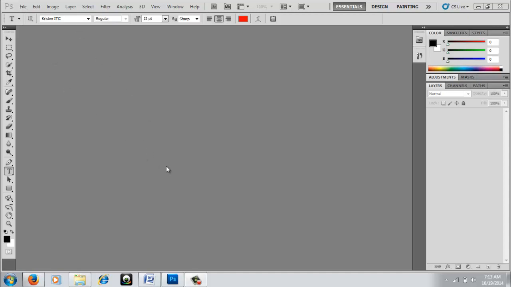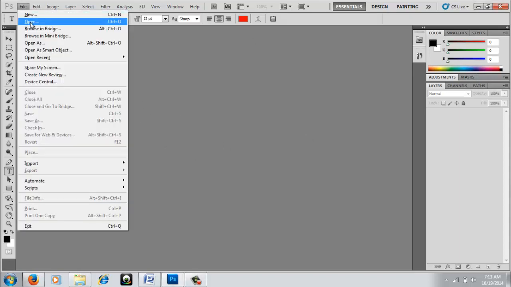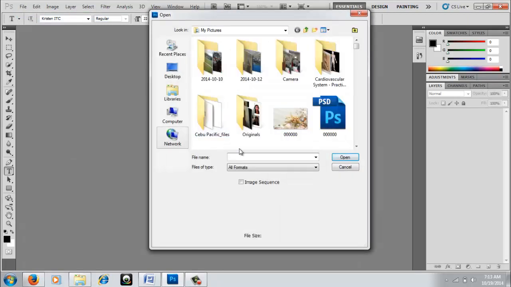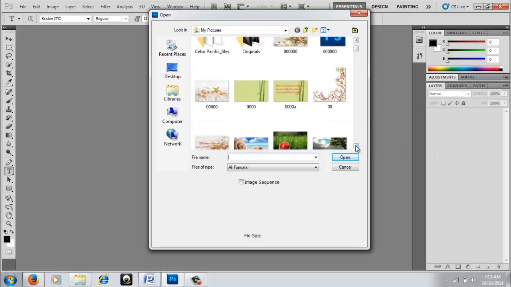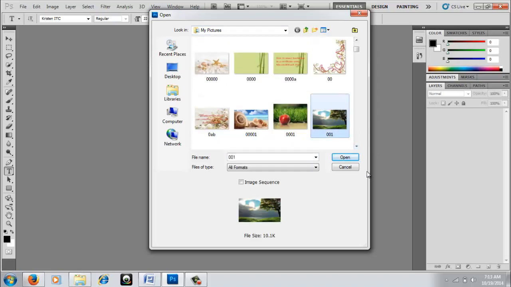And of course, we have to identify or get the wallpaper that we are going to use as our background. So just click File and Open, and we'll go to the library of pictures that you have, or you can select which part of your computer has the pictures. Mine is, of course, in the picture folder. Then let us try to select one. Okay, I just selected this kind of photo.